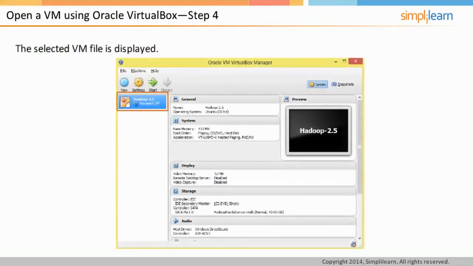The selected VM file is displayed. In the next screen, we will discuss a business scenario to understand the use of VMware Player.